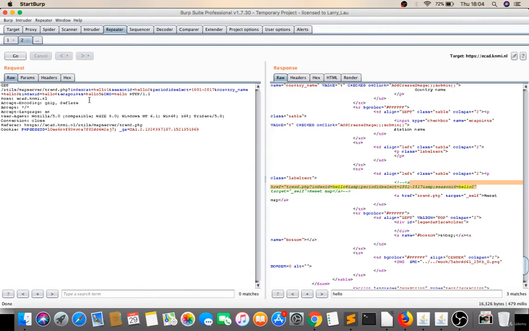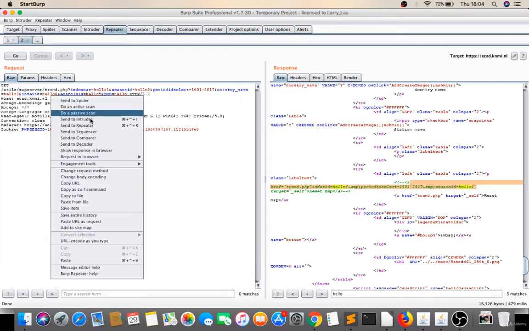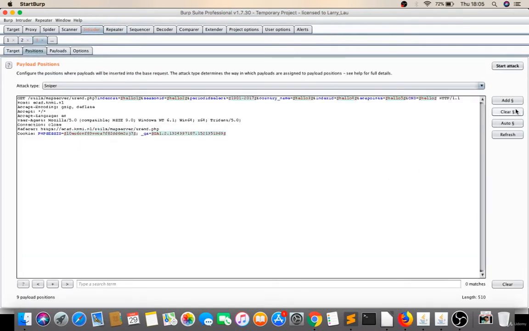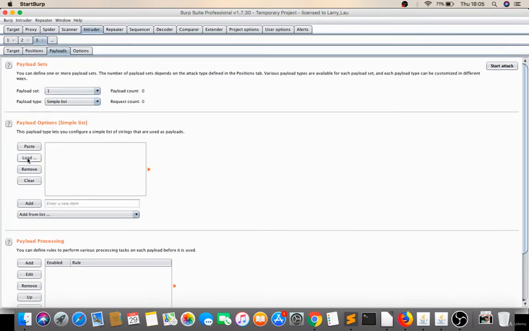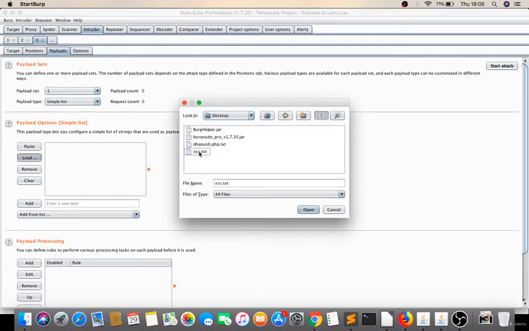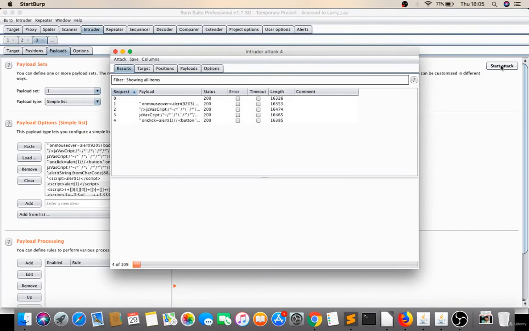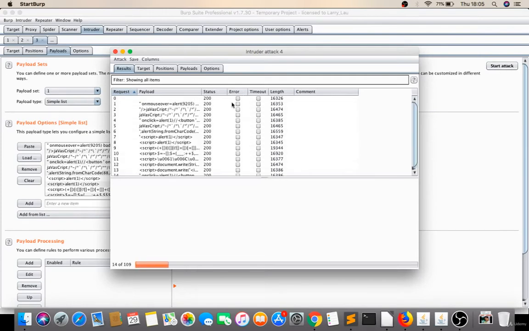So where is hello 4? Hello 4 is there, hello 2 is there. I will right click, send this to intruder. Now go to intruder positions. I will clear this first. I will tag hello 4. Let's click on add, payloads, load accesses.txt, start attack. Now what do you have to do? You have to sort the length. So I will double click on length. See, I sorted it. Now I'll try one by one.